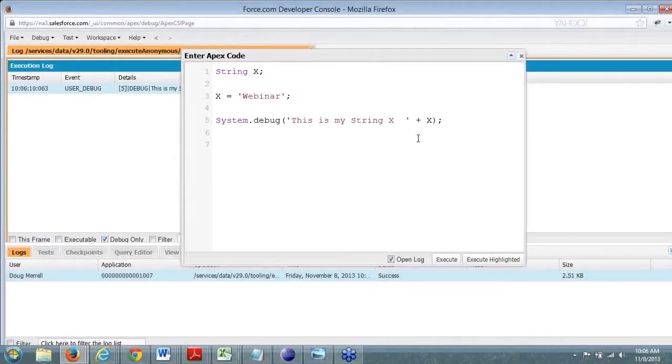Now what's nice is when I go back to the open execute anonymous window, it actually shows me the code that I just executed again. And here we go. Yep, it returned webinar exactly as I was hoping. So if I do this, x is equal to webinar, and then x is equal to talking.